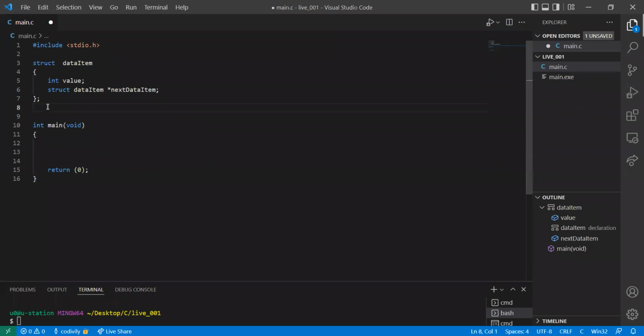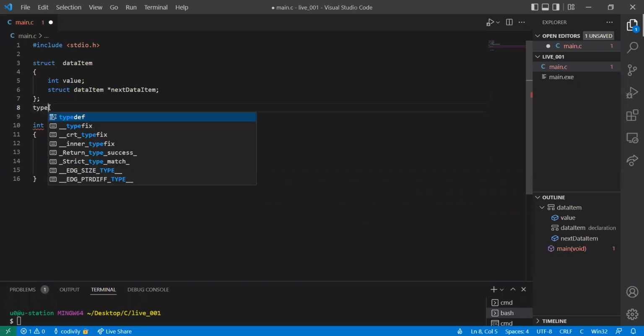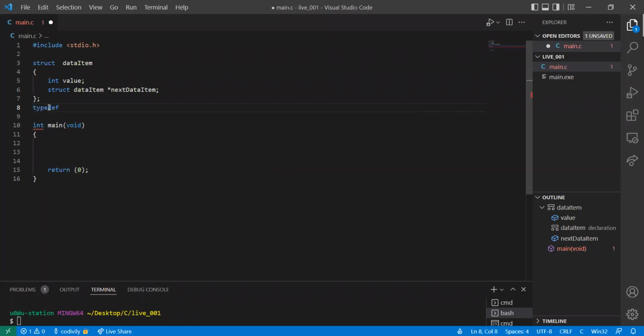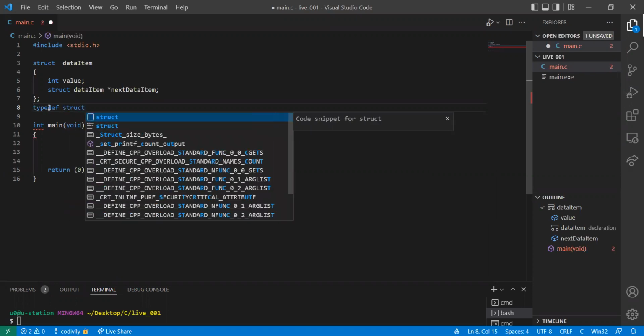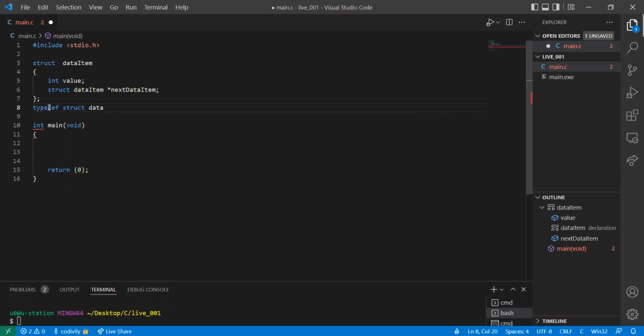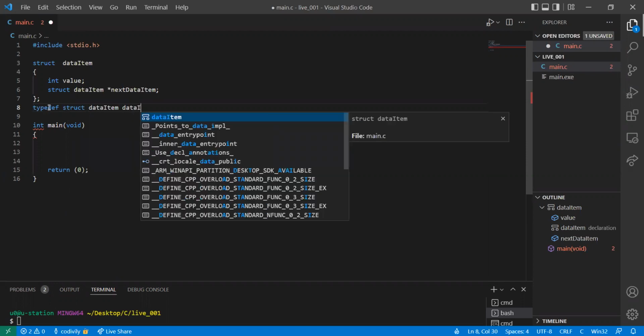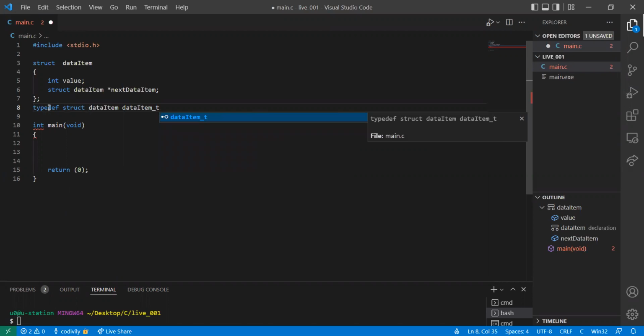First, I'm going to create a type alias because it's not always easy to type struct data item. What we're going to do is define a type alias for struct data item, and the name of the alias will be data item type.